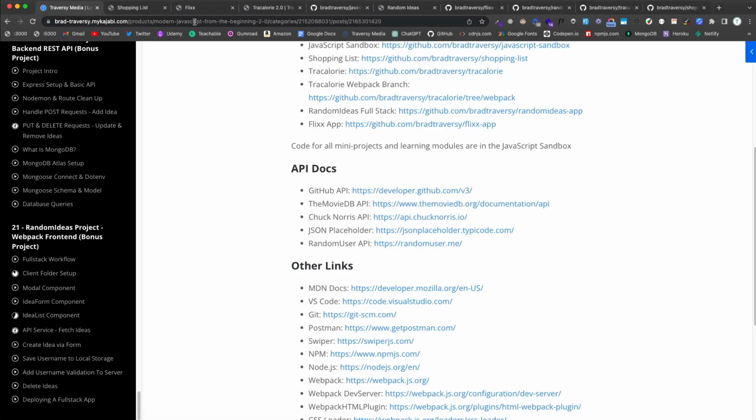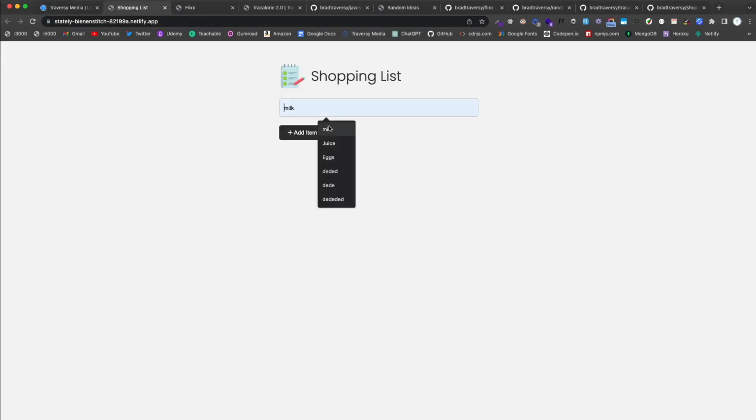Okay, and then let's see, we have some of the projects here, like this is the shopping list. So we can add, we can actually edit. If I click on this, I could change that to something, click update. Then we can delete, we can filter, etc. So that's basically the first larger project.